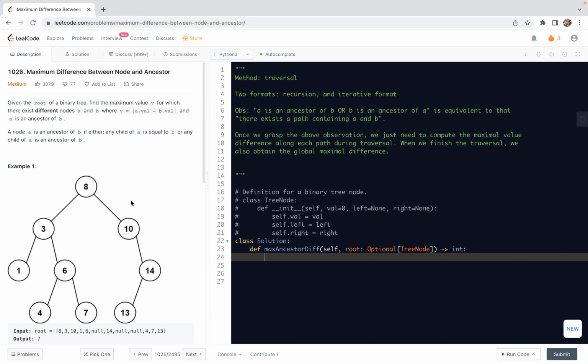Let's have a look at today's daily challenge problem. Problem 1026, maximum difference between node and ancestor. In this video, we are going to share two solution formats based on traversal. First, I'm going to read through the problem statement to digest the requirements. And then we do the analysis, and finally we share the code.